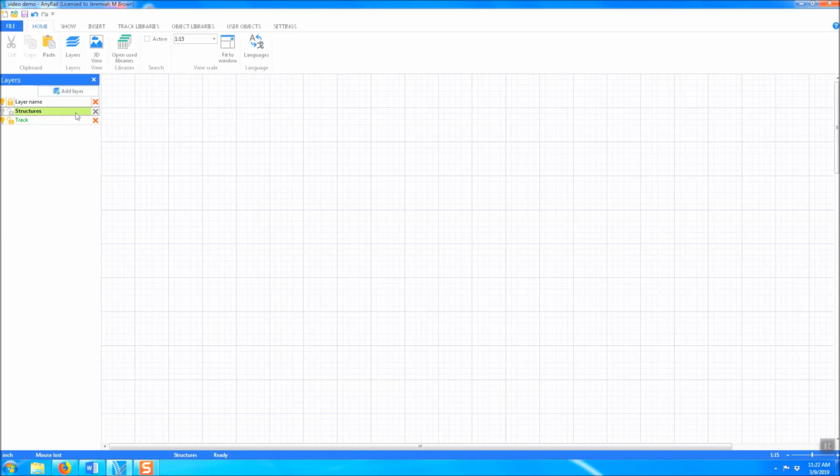Now, as you can see, the structures layer is highlighted in green. This is your main layer, your current active layer. So anything you add on your work surface is going to be put underneath the structures layer. But we're going to start with track work, so we're going to double click that.